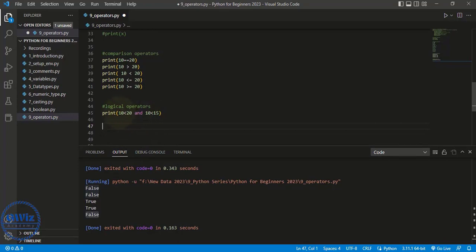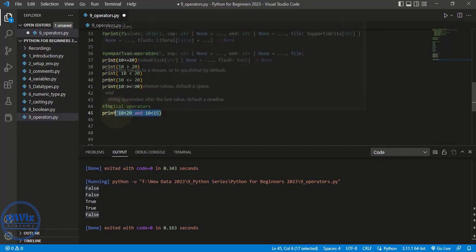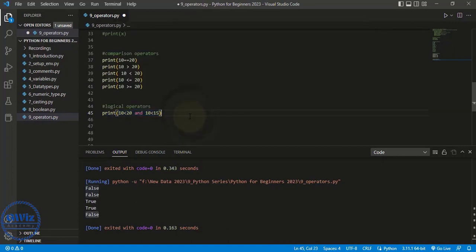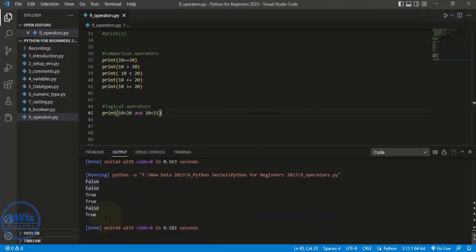Here I told the program that 10 is less than 20. The program knows, yes, it is true. And 10 is less than 15 also. Yes, this is also true. This is also true, and this is also true. Now the whole expression should be true. So let me simply save this and run the code and see. Yes, it is true.